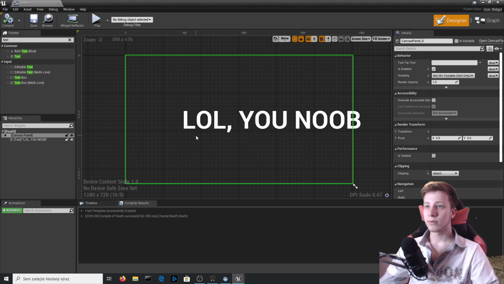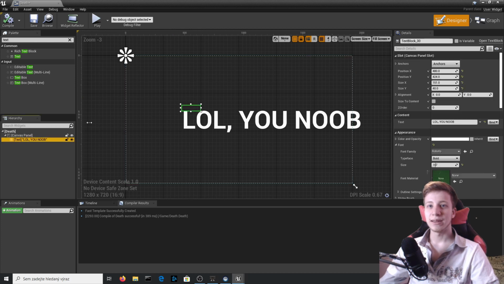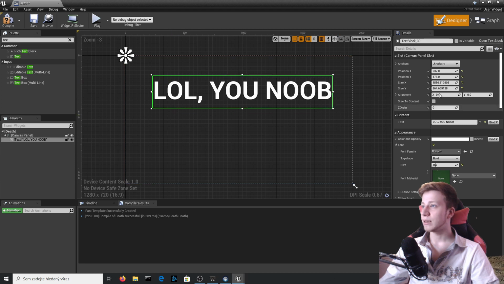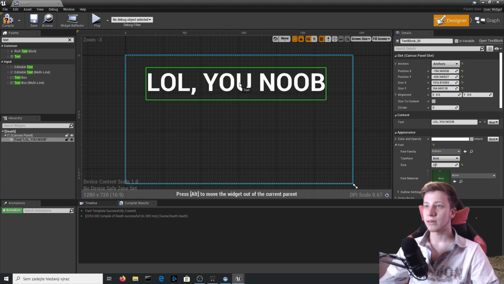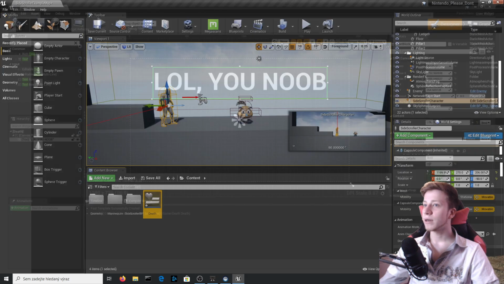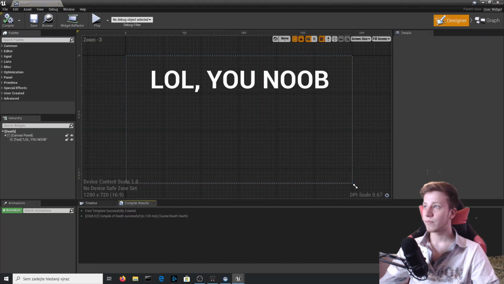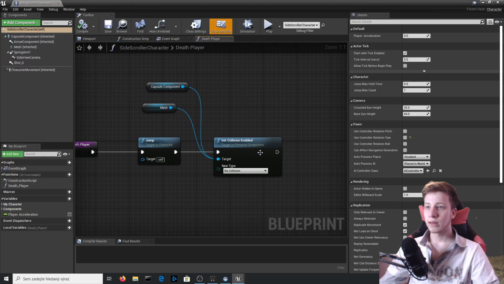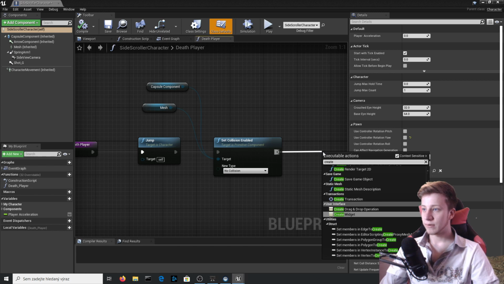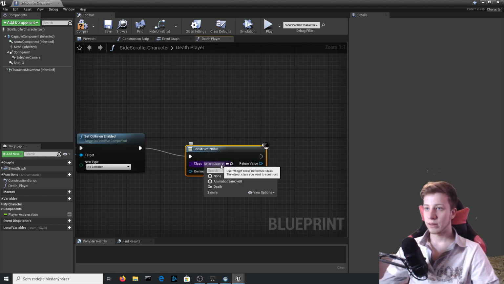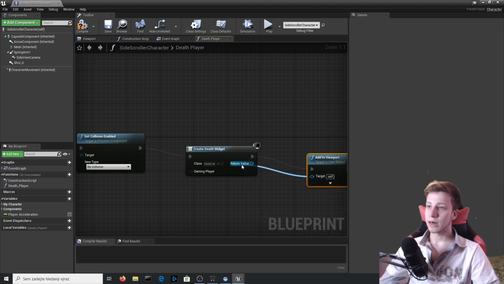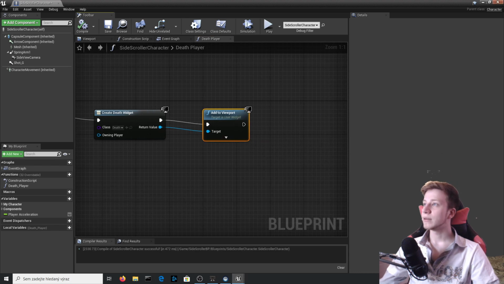Oh, come on, mate. Where is my text? There you go. In hierarchy, you need to move it and set its anchors to center. Okay, compile it and go to our side scroll character, and we want to create widget. That widget will be that, and we want to add it to viewport. Connect target to return value and see if it works.